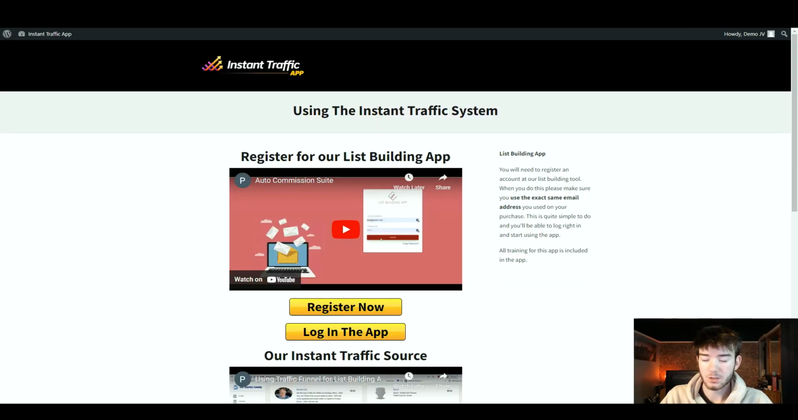Instant Traffic app is a software used to help generate traffic and sources. This is the homepage. Straight off the bat, this is what you see when you log in. The layout of the page looks pretty simplistic. There's not really a lot going on here. Right up at the top, you can see you've got the banner and the logo for Instant Traffic app.